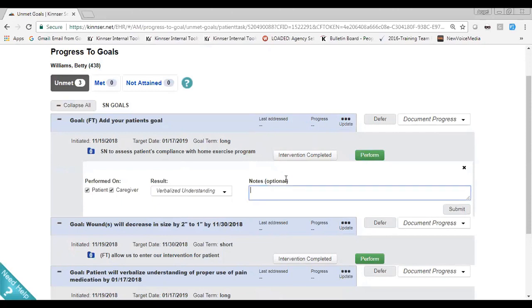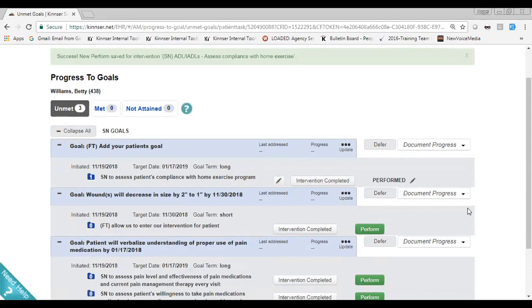All right. I know it does state optional, but I do highly recommend that you enter your notes so that everyone is aware why you actually performed that intervention. So you want to make sure that you do add your notes. All right, and simply select Submit. Once you hit Submit, you have 2 options to view that information once again.